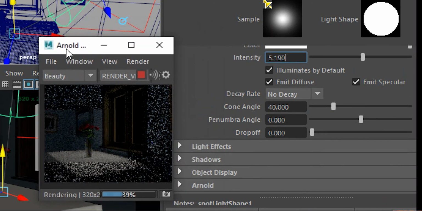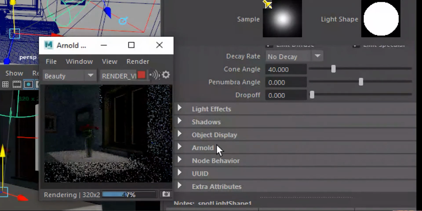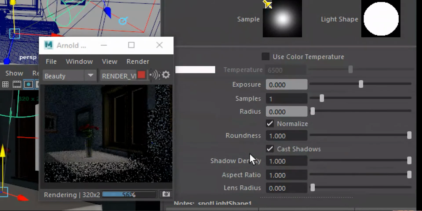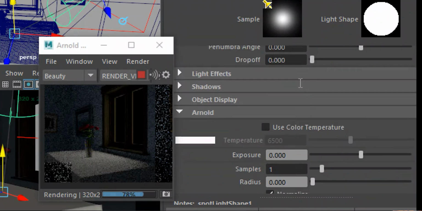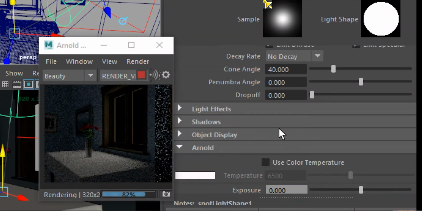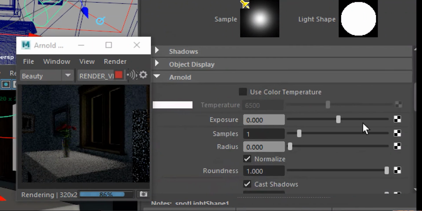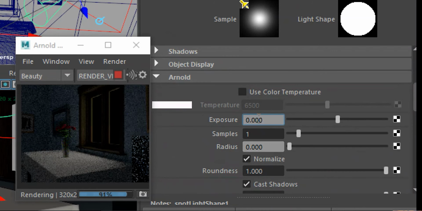Just scroll down. There you can find the Arnold menu. Just click Arnold and come down. You can find use color temperature. You could use that. And also you have exposure and everything. Look at this. The exposure is 0. Guys, always remember this. Whenever you create a light, go to the light settings inside Arnold and enable the exposure. The exposure is nothing there. Please set this exposure to 10.